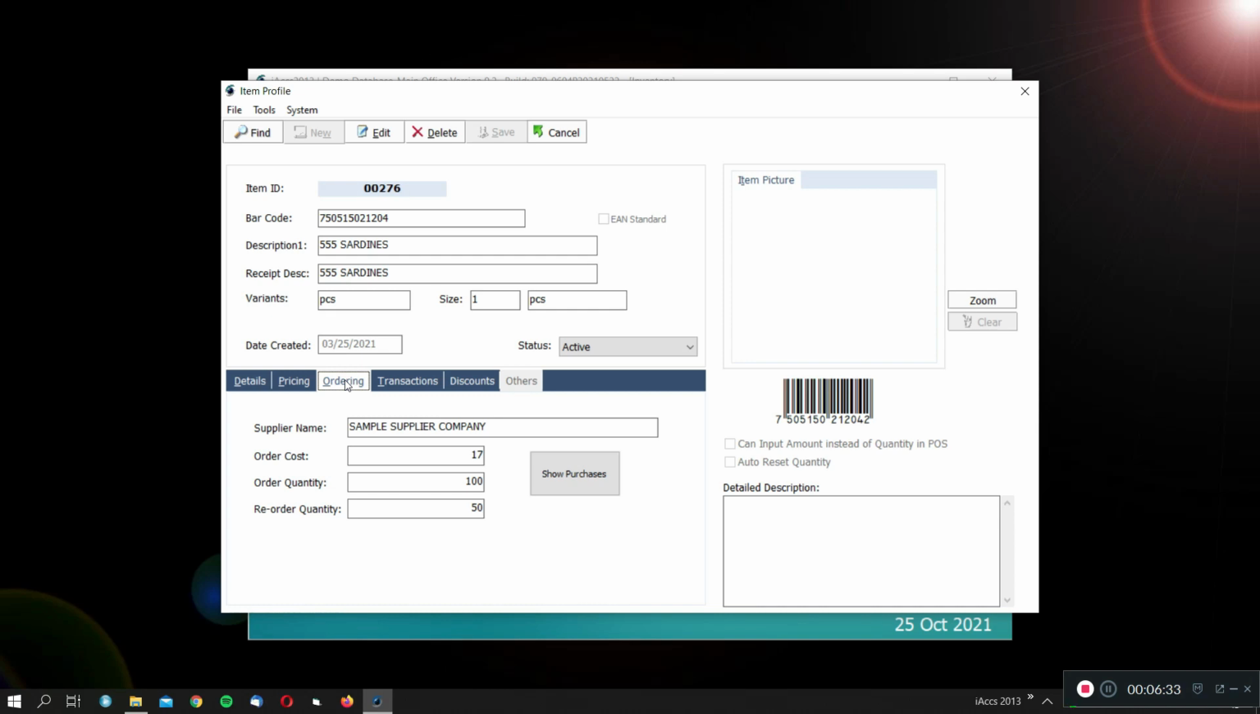And the reorder quantity, the purpose of this one is that if ever the item that we are transacting reaches the reorder quantity, it will automatically prompt the user to order because it reaches the reorder quantity.